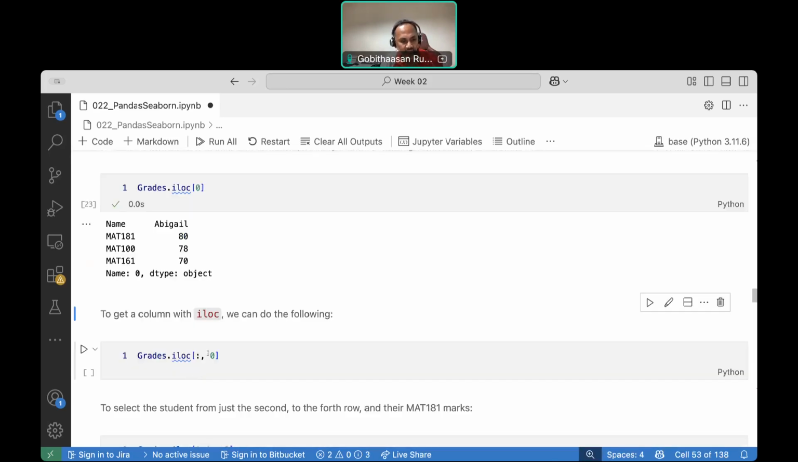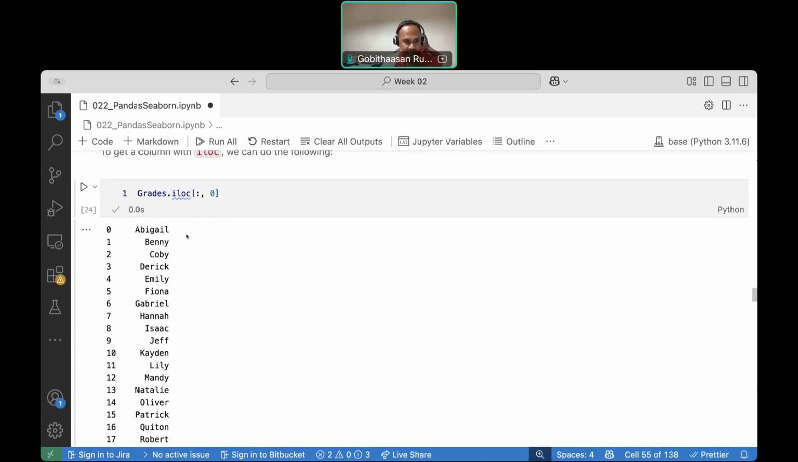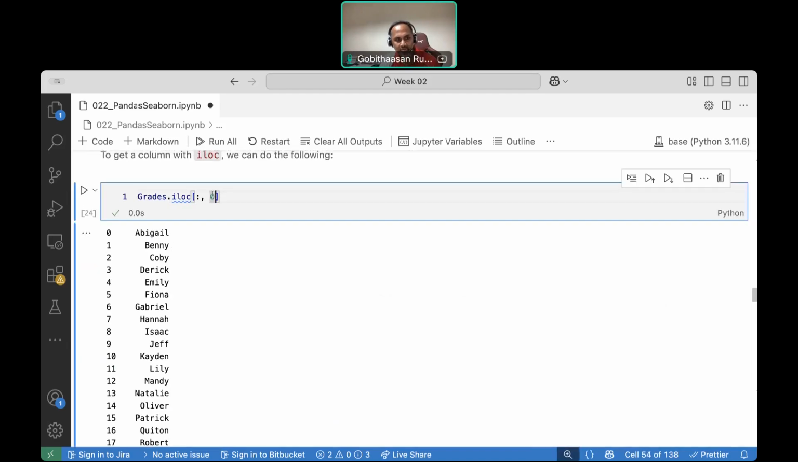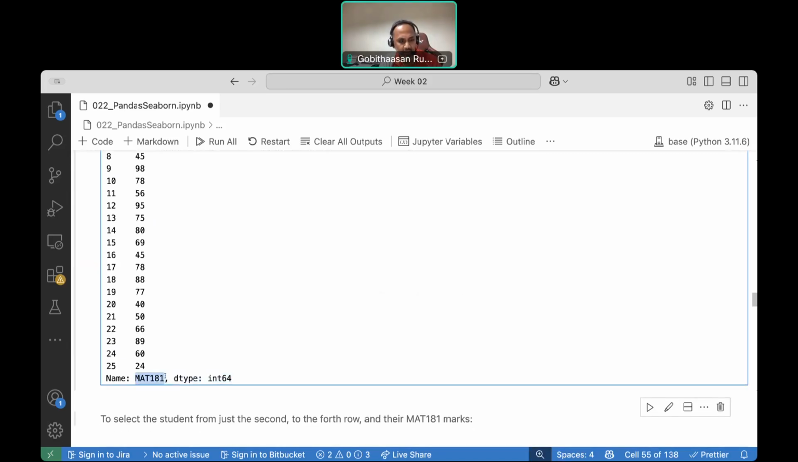Of course, whatever you did for arrays, you can also slice the same way, right? For example, here, first is the row. I want to see all the rows for column 0. You can do that. Column 0, we have names actually, so we get to see all the names. I want to see all the MAT181 marks. That's column 1. So you just put 1 and shift enter, and you get to see all the marks. And of course, it shows the name of the column you extracted.